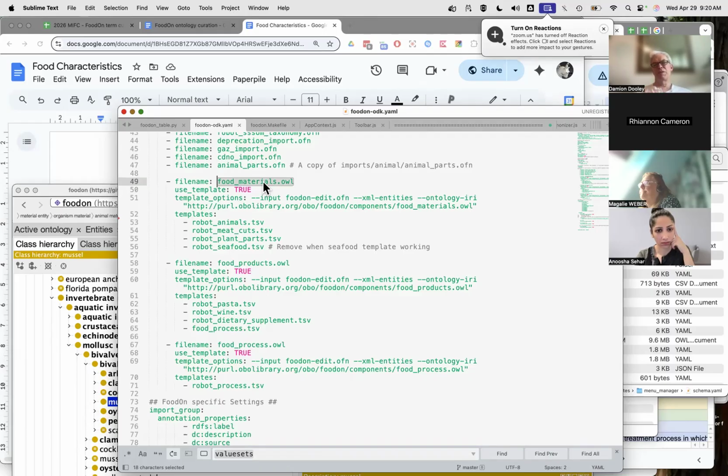Okay, so that's a minor issue, but if you're at the command line running a robot and there's an error with one of the lines, usually you can tell that if it's a missing label, you can tell it's from a particular template.